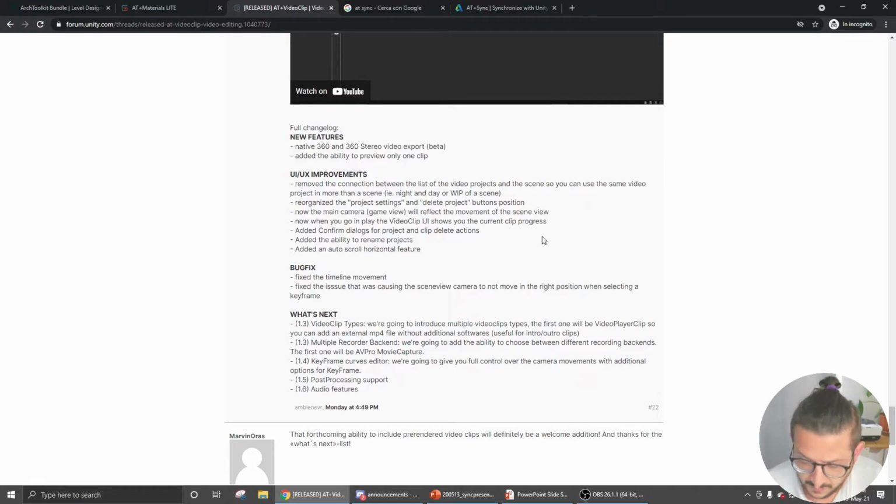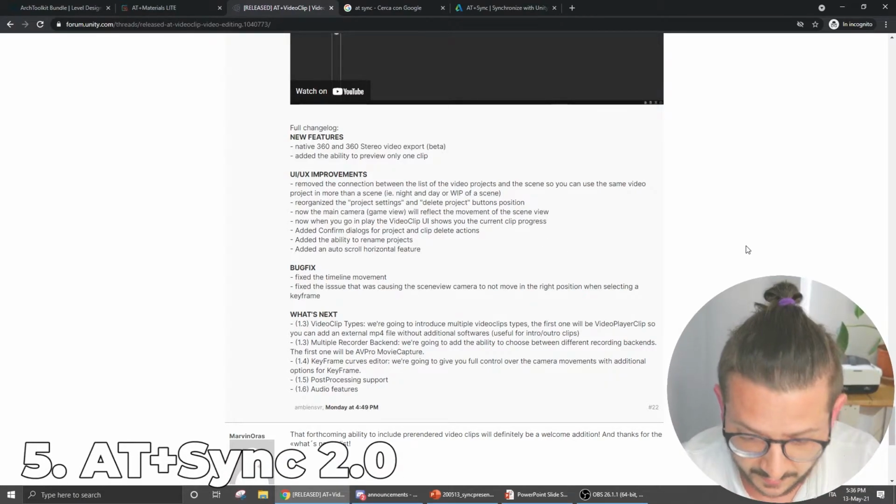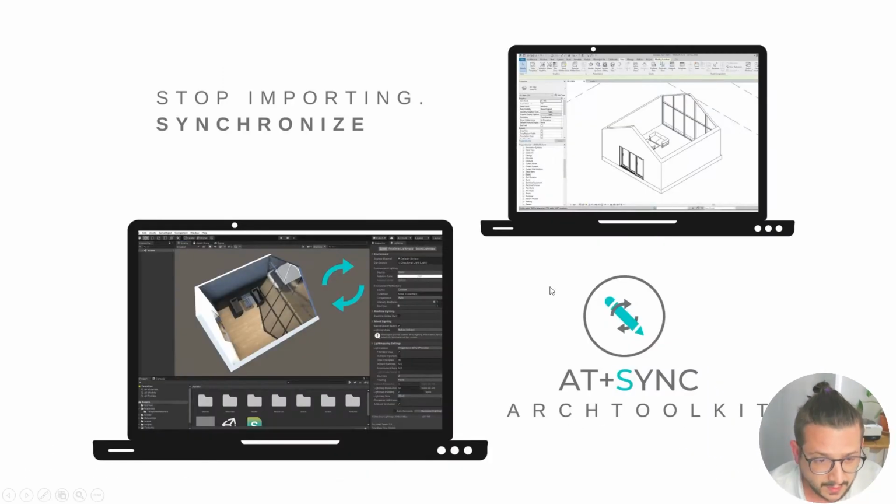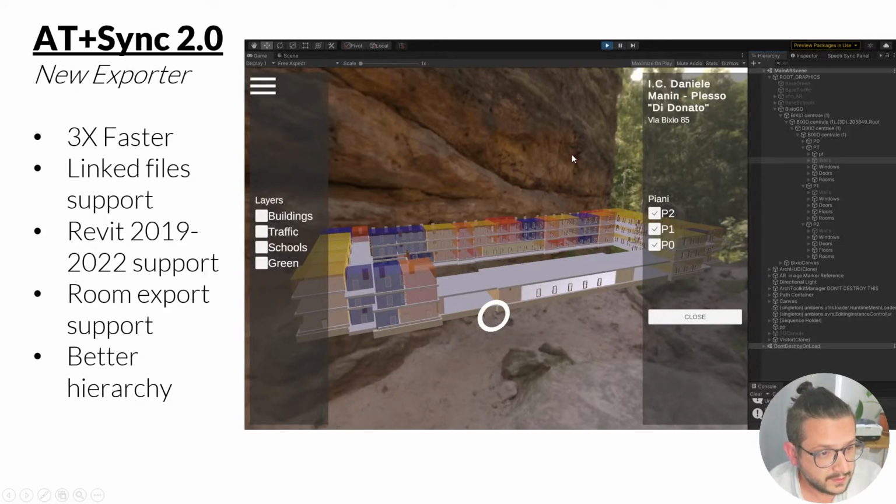And now it's time for AT Sync. With AT Sync, we are going to release AT Sync 2.0 for Revit, and we have a huge update, almost ready to be published on both Unity and Revit. The update for the Revit plugin is version 2, and it's full of super awesome features.